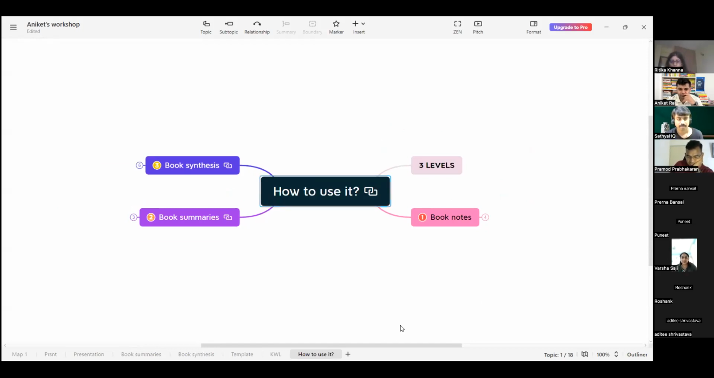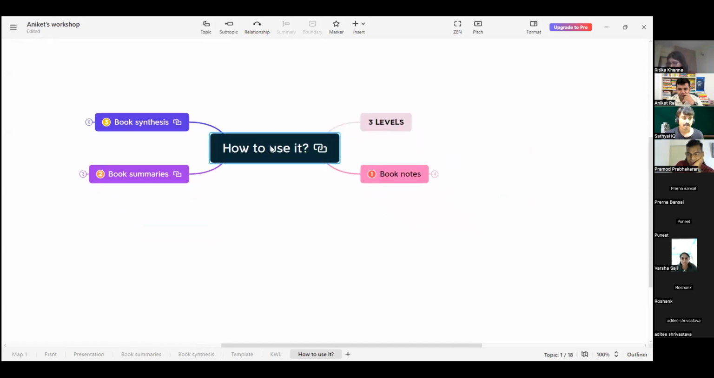Daily use cases of mind map, for example. Yeah, digital mapping tools. Yeah, I'll talk about that. I'll come to it. So I'll talk about the main part of the workshop itself.